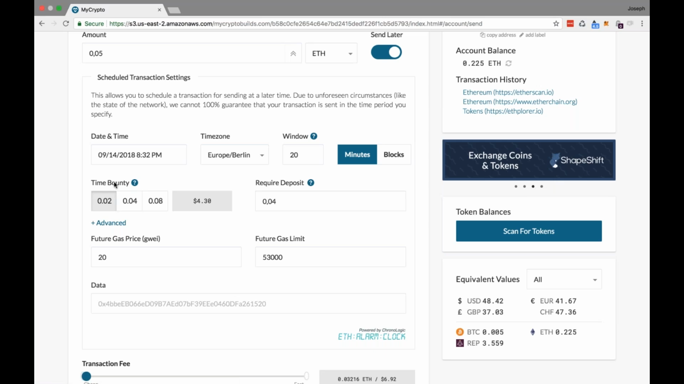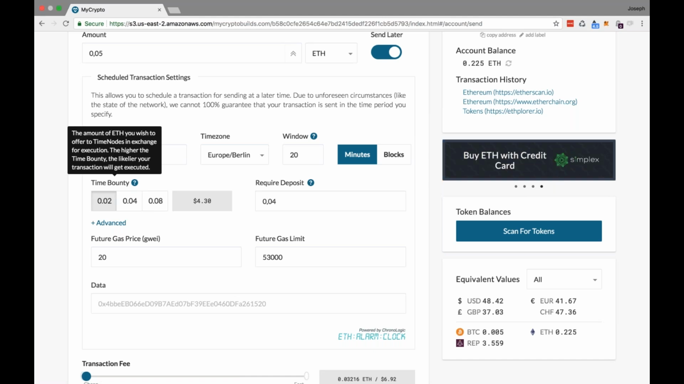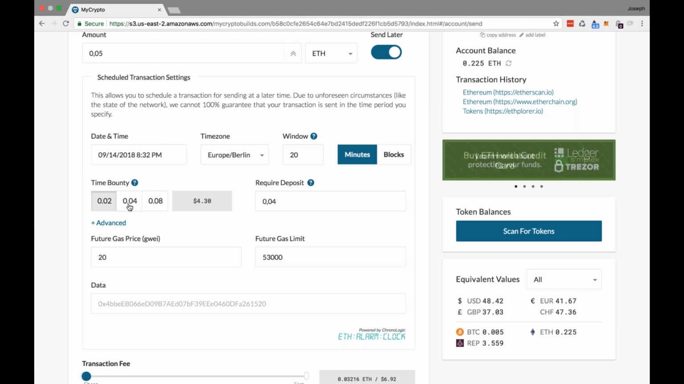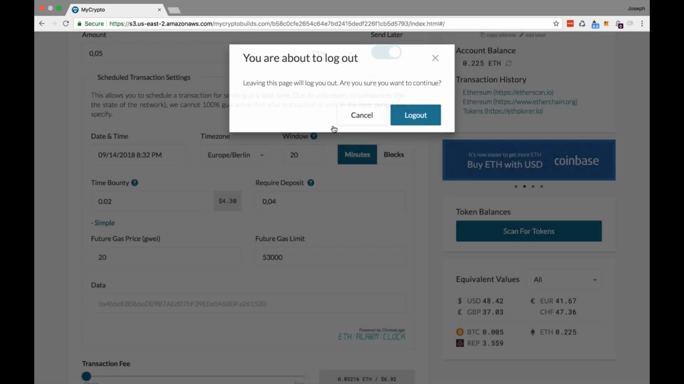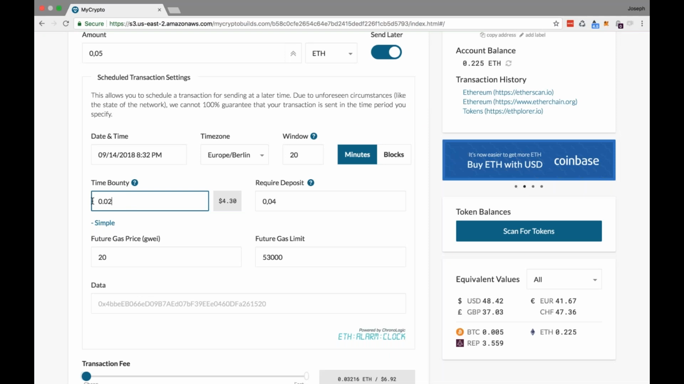On the left-hand side, we have the time bounty, and the time bounty basically shows the amount of ETH that the Timenodes will get in exchange for executing this transaction. So let's leave it at $4. As we select here, you can see that there is an estimator that will estimate how much that is in dollars, and let's leave it at 0.02. You can also select your own any other value that you wish, but let's leave it at 0.02.